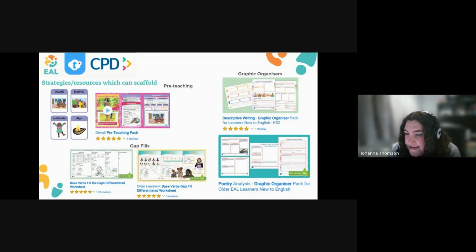Graphic organisers. These can be used two ways really. It's thinking about how we present information to the children. If we're presenting information that's just text, that's really quite overwhelming and challenging perhaps for some of them to access. So if we can break that information down, perhaps present it in a more visual way on a graphic organiser, that can be really helpful.